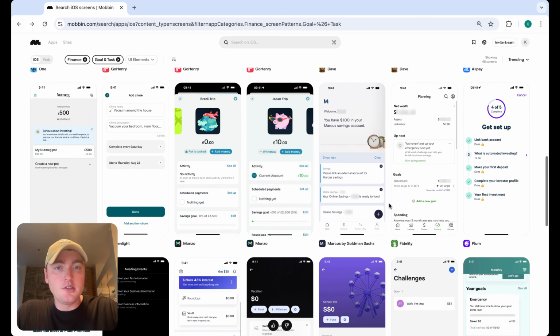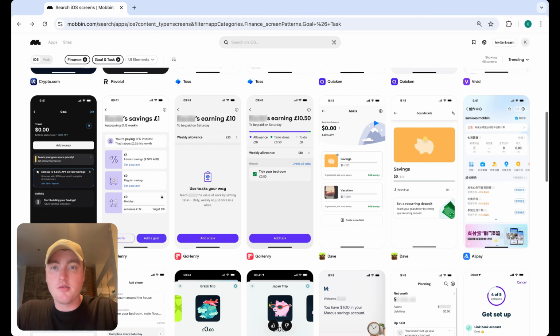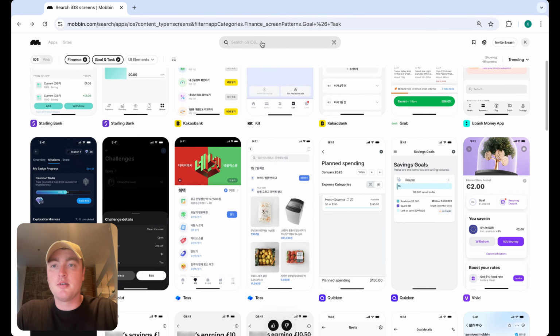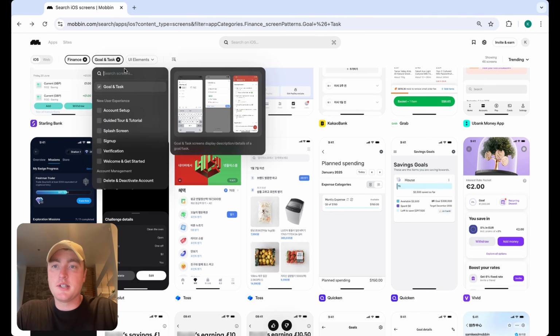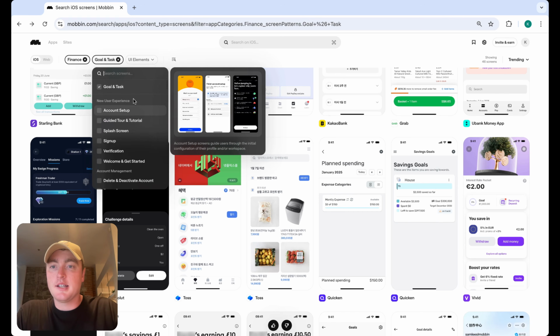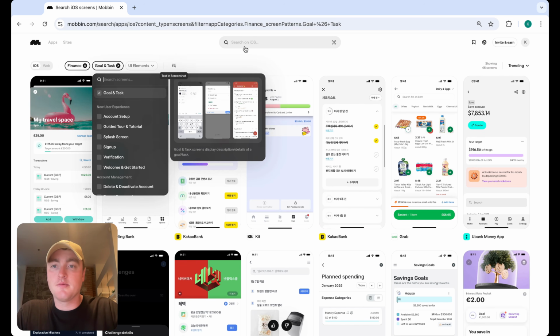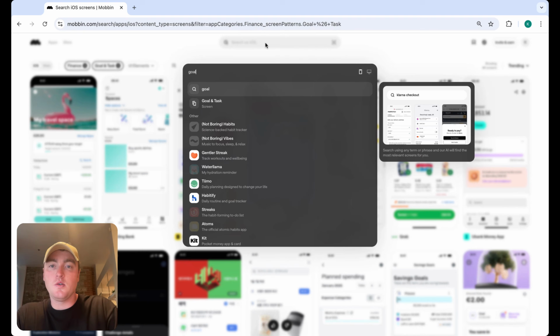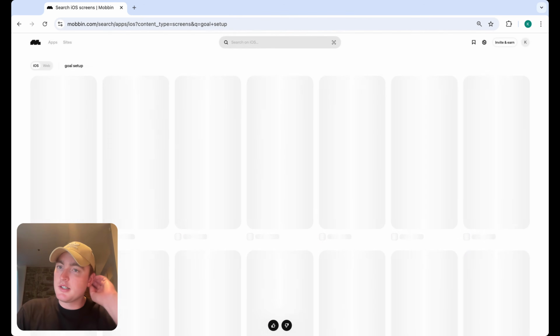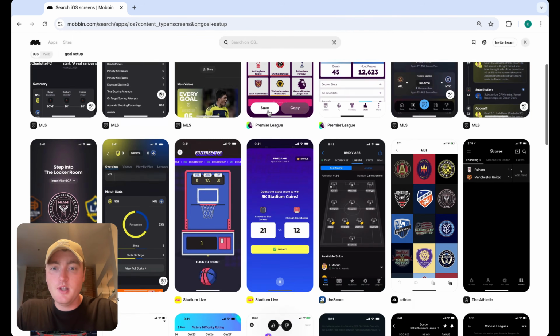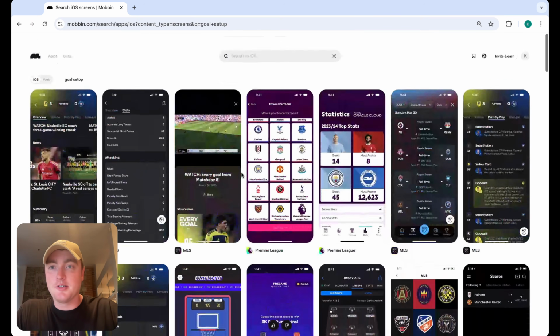I'm just going to take one more quick scroll through. I want to see if there's any goal setup. So here I'm under finance, goal and task, and then let's see what happens. Oh, sorry, it's not what I wanted to do. So let's go goal task and then just goal setup and see what comes up. Oh, some more specific things too.